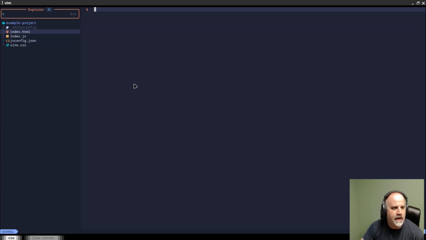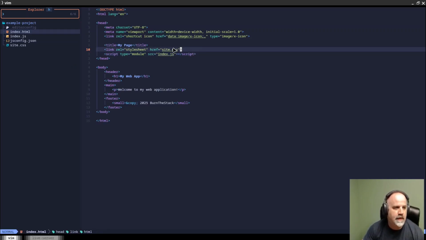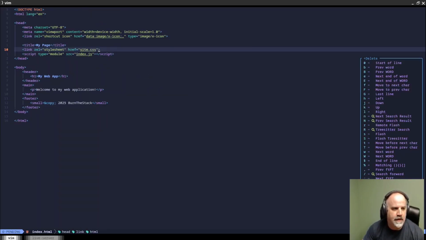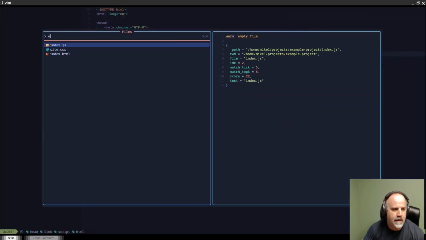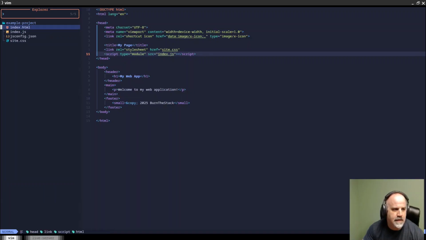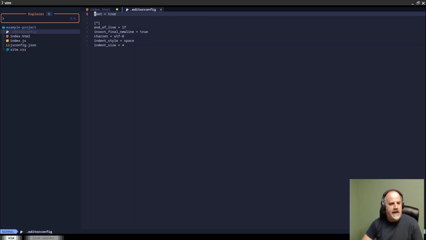So first thing I want to talk about is two config files here. The editor config file and the jsconfig.json file. So if I open my editor config file, I always use the same settings for this. I always put this in here.